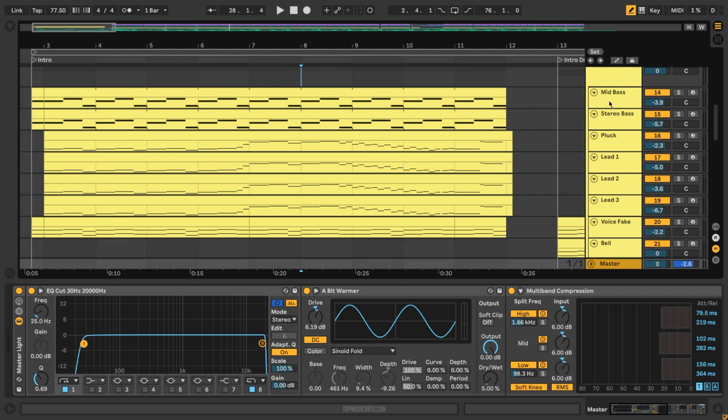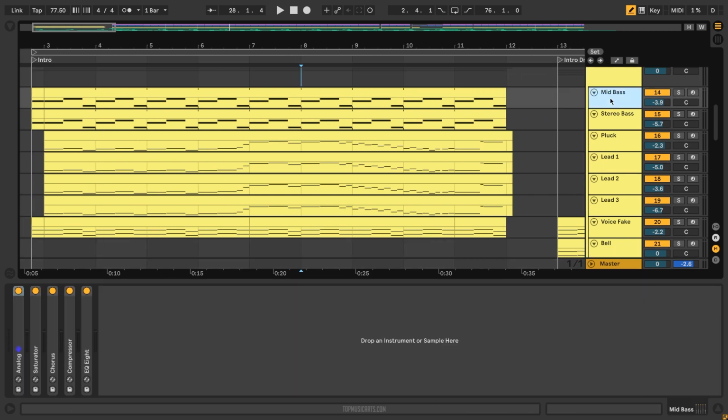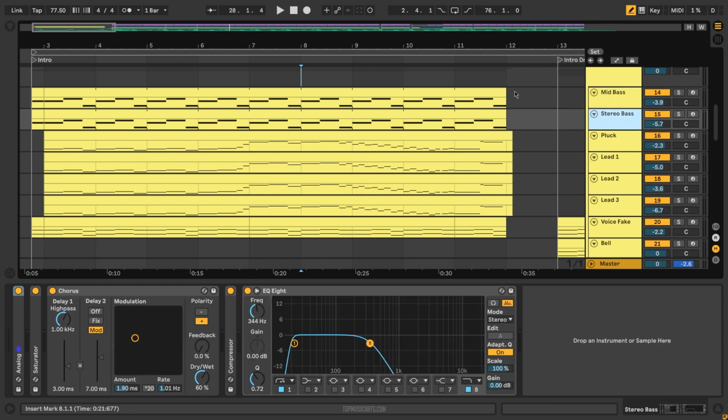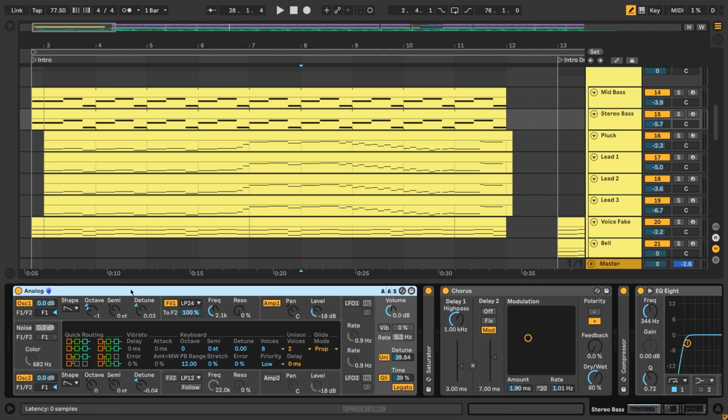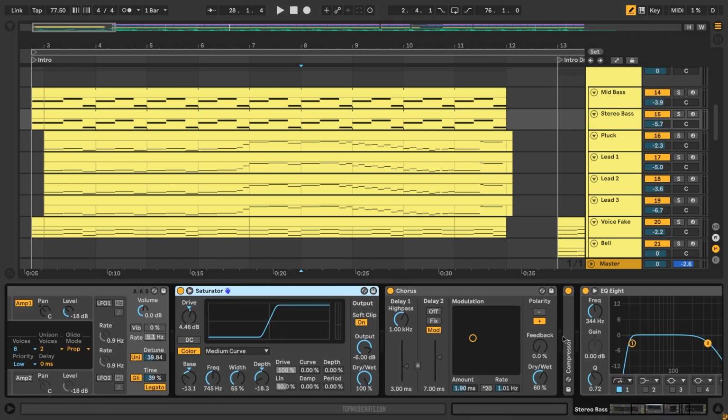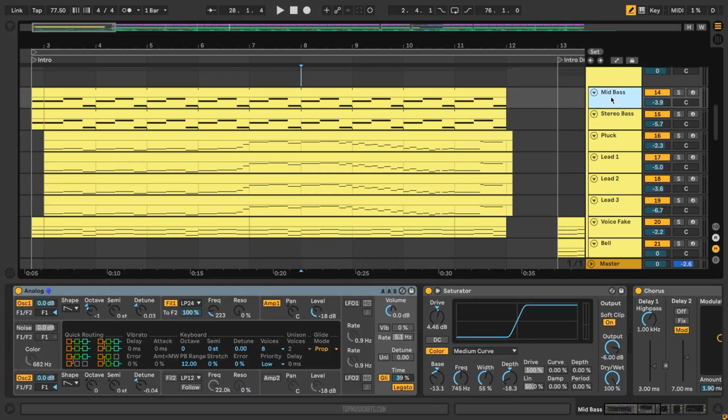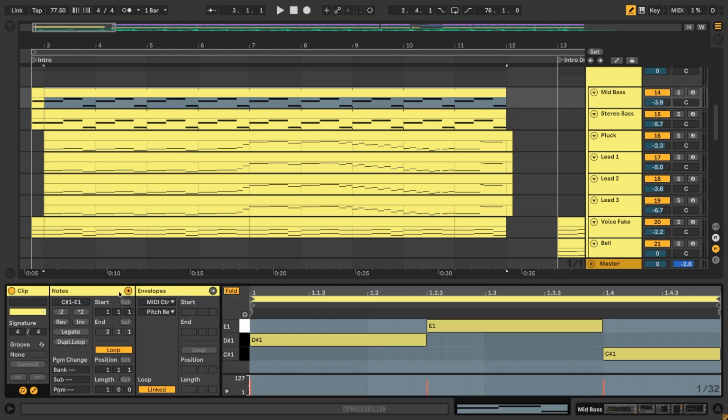This is a hip hop song with a lot of great sounds. As you can see, we have 7 layers. Let's go one by one and then listen to them all together. First we have a mid bass and a stereo bass, playing the same exact notes. Both were made with Analog, one of Ableton's native devices, both with similar processing, but one is mono and the other one is stereo to make it sound bigger.